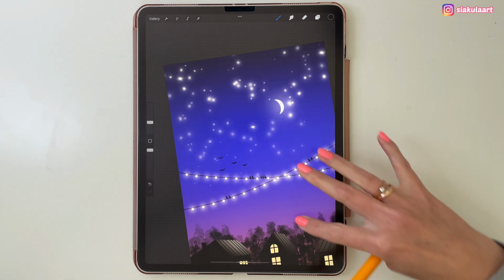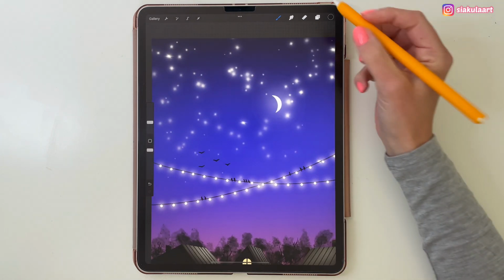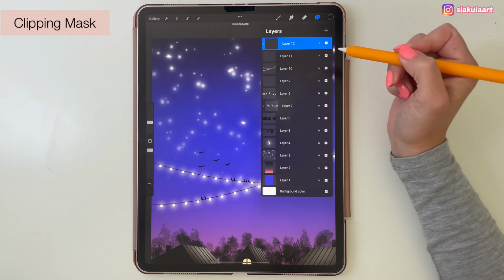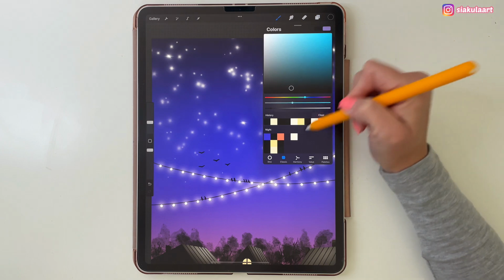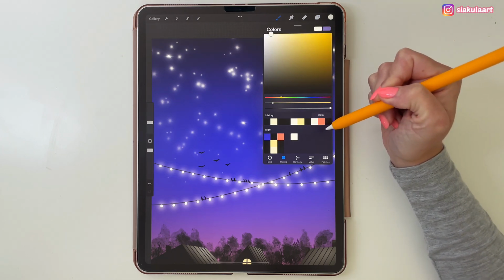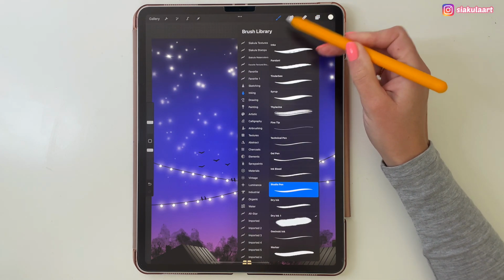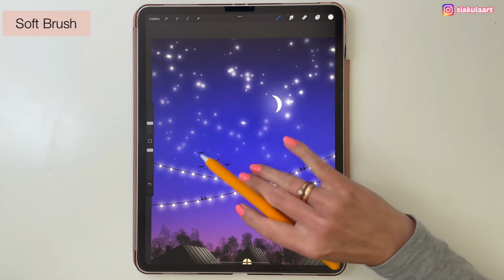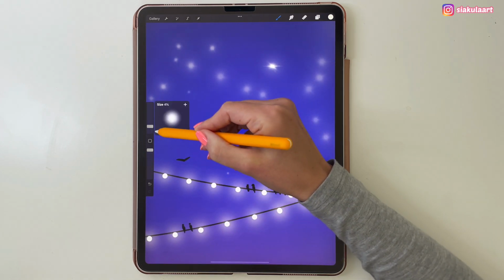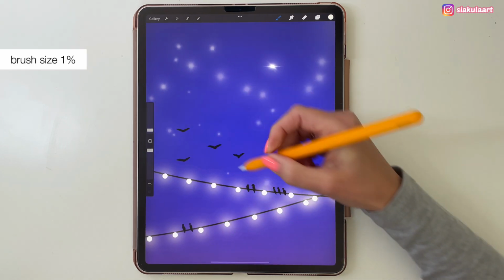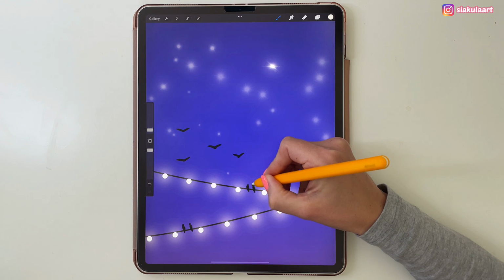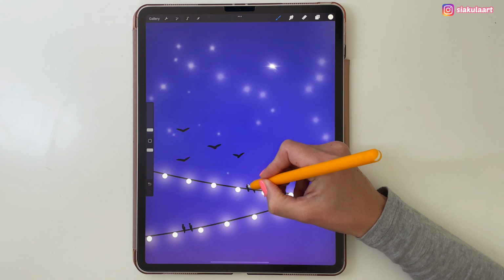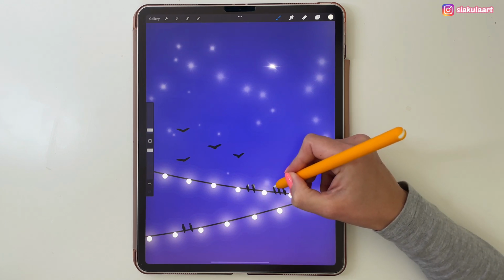And I like to add just a little bit of light to those birds. So let's create a new layer for this. Tap on it and set it to clipping mask. And let's change the color to this one. And now the brush we are going to use here is soft brush. And let's make the brush size very small, 1%. And add just a little bit of light on top of the birds. It won't be very visible, but I think it looks nicer like this.